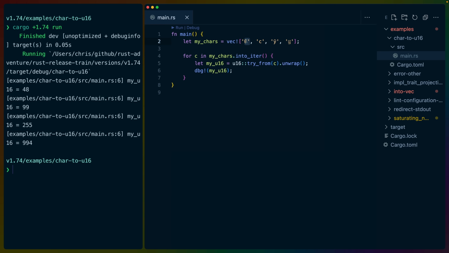So we've got cars. This is the char 0, the char C, and then a couple of them that I actually don't know the names of off the top of my head, but we can take those chars and iterate over them. So c is a char. If we look at the types here, you can see that. And we get u16::try_from(c), which gives us a result that we unwrap, and then we get a u16. That u16 is 48 for 0, 99 for C, 255 for this one, and then 994 for the next one. So it's the UTF-8 index of these characters.